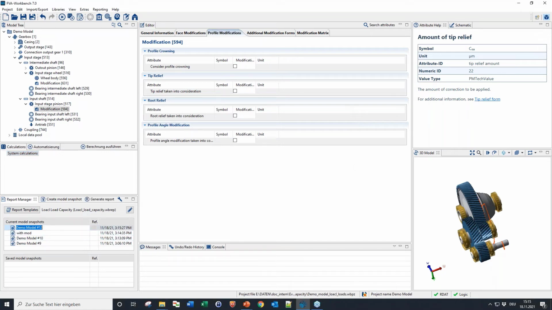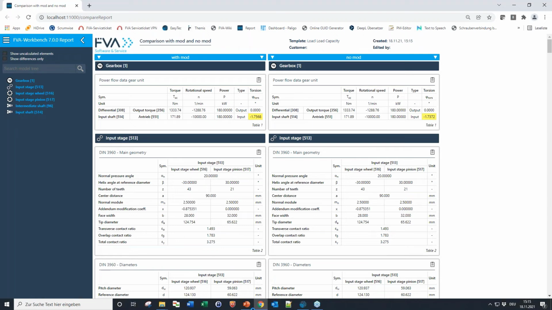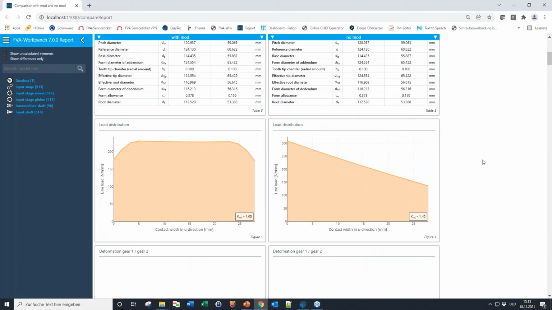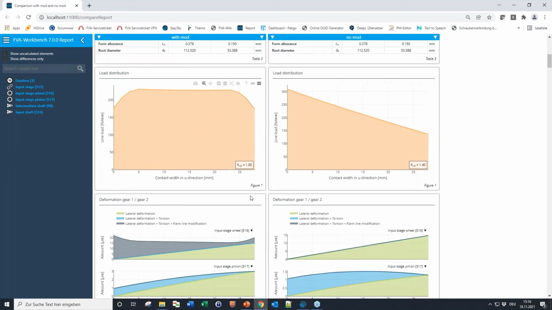Then I rename this snapshot as well. Say no modification. This would be the reference and this the comparison. Okay, you see we have not changed the basic gear parameters, but we have optimized the face load distribution.